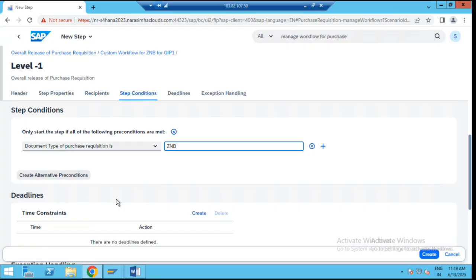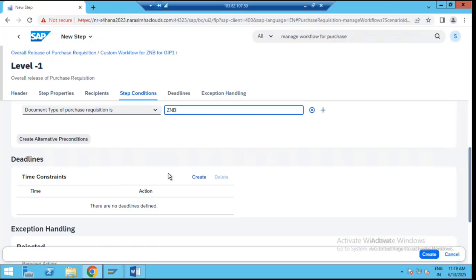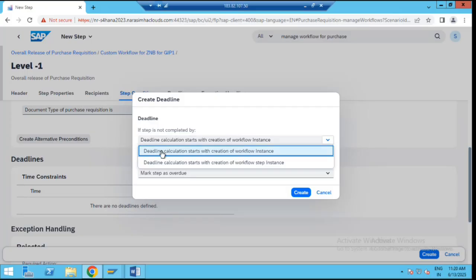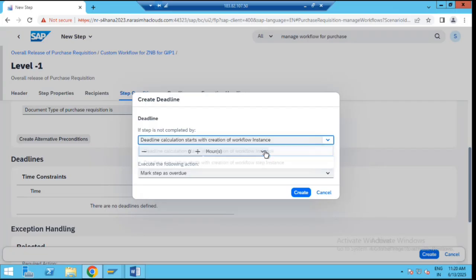Finally, we have to go for the deadline. What is the deadline here? Click on deadline. So after creating a purchase requisition, within how many days that approval should be approved, we have to set the deadline. Otherwise, it can be shown as overdue in that approver's mailbox. Okay. Suppose there are two options available. Deadline calculation starts with creation of the workflow instance, otherwise deadline calculation starts after the step is initiated. So we'll go with the first option.